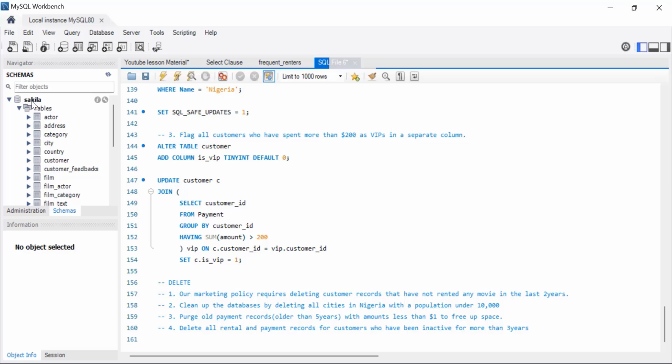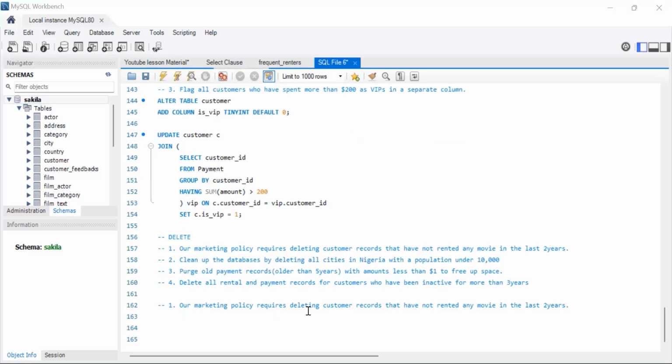Now let's get started. This question says our marketing policy requires deleting customer records that have not rented any movie in the last 2 years. We'll be using the customers table along with the rental table and also the payment table.